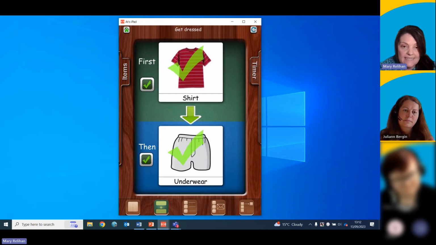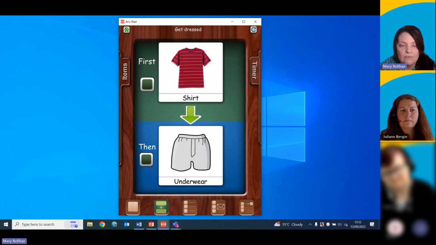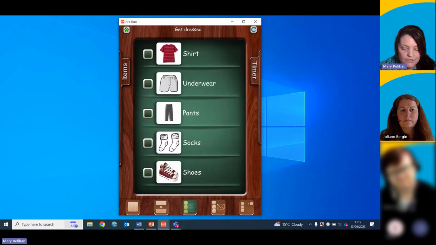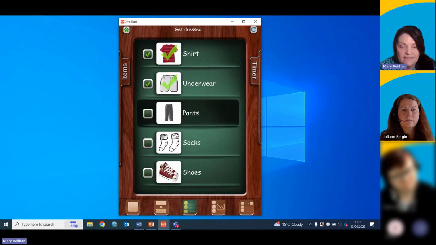I can also, in settings, I can show you, I can actually change these. So I can put first and next, or I can put now and next. So I can change those words to suit whatever suits the end user. So this layout then, the next layout there, number 3, is a list of all the steps within my schedule or within my task. So put on my shirt, my underwear, my pants, and so on and so on. And I can just tick them as I do them.